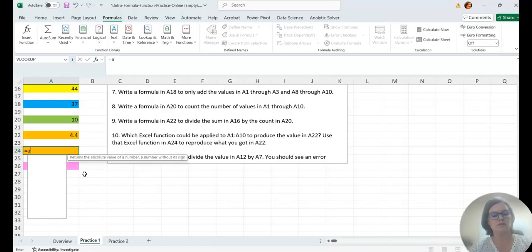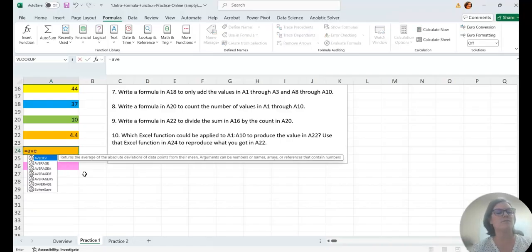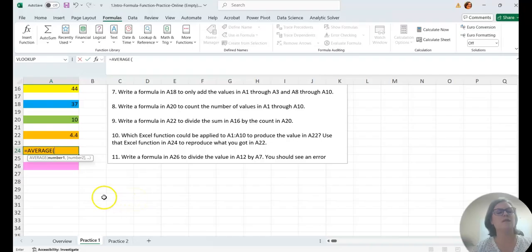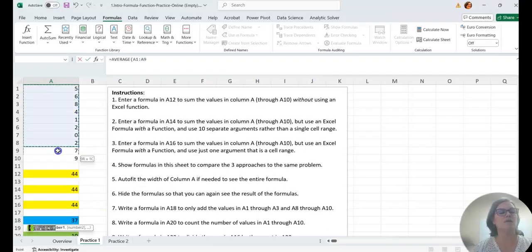So we could do that as well. If you just start typing the word average, you see lots of options, but the second one is what we want. Straight arithmetic average. So we want to average the values in A1 through A10.